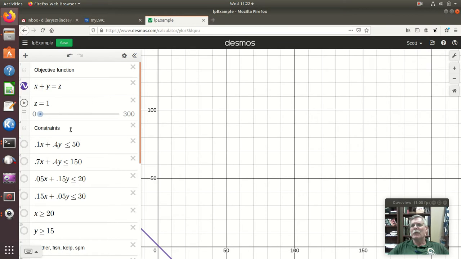Let's look at this graphically, so this is kind of LP graphs part 2. I have a simple objective function, z equals x plus y. With Desmos, I had to write it this way. If I tried writing z equals x plus y instead of x plus y equals z, it doesn't work.